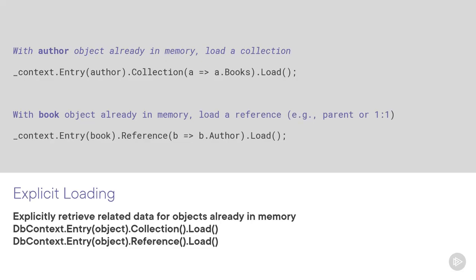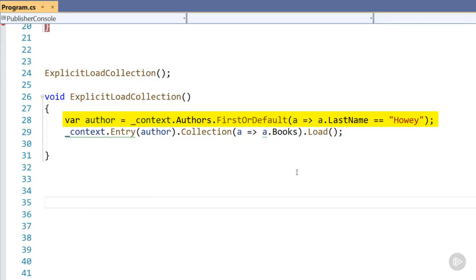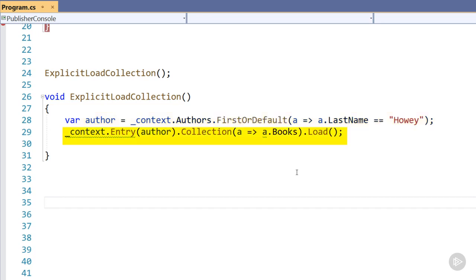One way is to do it explicitly through the context using the dbContext entry method along with its load method. You can pass in the object that you already have in memory and then tell the context to load either a collection property such as books or a reference property. For example, if you have a book and you want to get its author. I'll start by retrieving an author into memory. And once it's in memory, I can use the context's entry method, pass in that author object that I want to load from, then append the collection method along with a lambda for that author's books property, and finally I'll execute that with the load method.